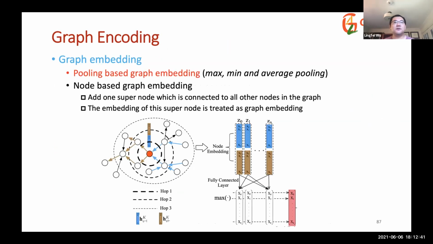So once we learn the bidirectional node embedding for each of the graph nodes, we have to generate a graph level embedding to summarize the whole graph and use that as context information to feed to the decoder. There are generally two different types of methods. We can either use a pooling-based graph embedding. For example, we can use max pooling or mean pooling or average pooling to generate a single vector that can summarize the whole graph. Or we can use a node-based graph embedding.